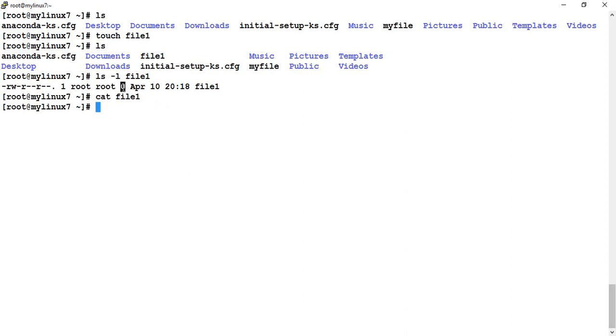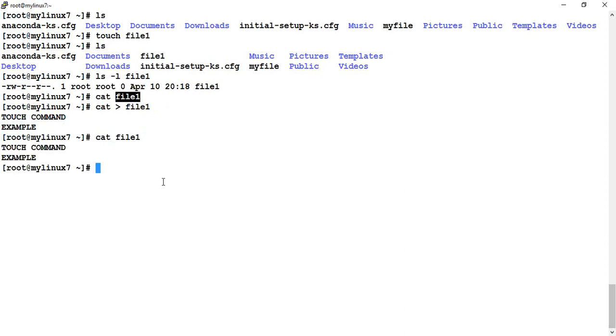So I have created a file with 0 size and the file name is file1 which contains no data. Now if you want to add the data later, you can say cat greater than file1 and say, touch command example, save it, Control D. Just say now cat and file1. You see now I am adding the data. While I created it, it didn't contain any data. But now I have added the data whose size is 22 KB. Earlier it was 0 KB. Hope this answers your question.